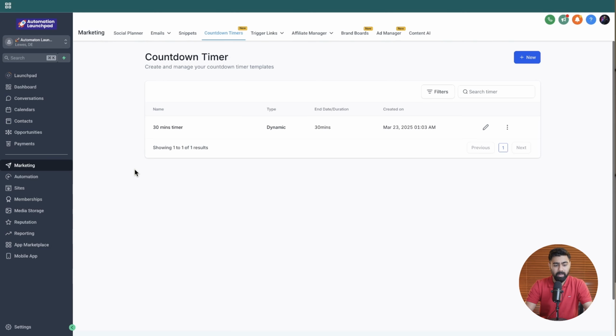In this tutorial, I'm going to show you how to set the end time for your countdown timers based on the email sent or email open status. All right, so in my GoHighLevel account, I'm under Marketing and Countdown Timers. Firstly, we're going to create the timer and then we will embed that into our emails.